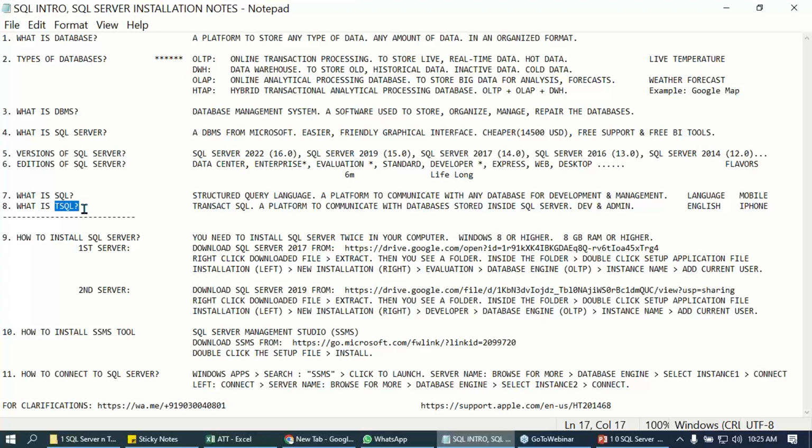Transact SQL, our next classes. We'll start with SQL, then go for Transact SQL. TSQL means Transact SQL, a platform to communicate with databases stored inside SQL Server for development and management activities. If someone asks you the difference between English and language, we say English is a type of language, iPhone a type of mobile or Samsung a type of mobile brand. Same way, Transact SQL is a type of SQL.